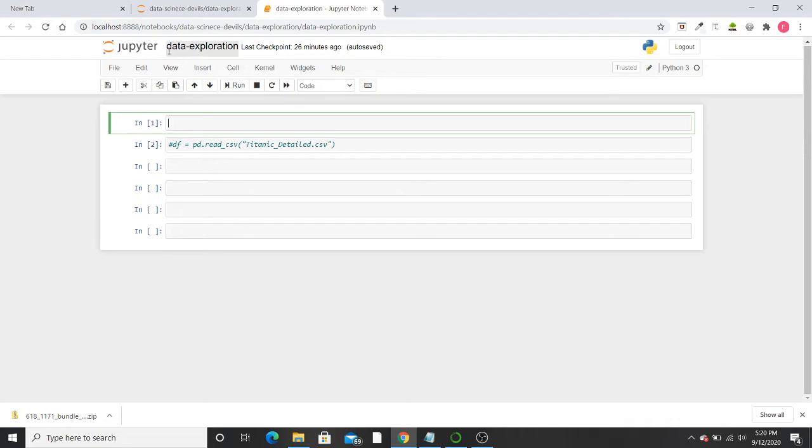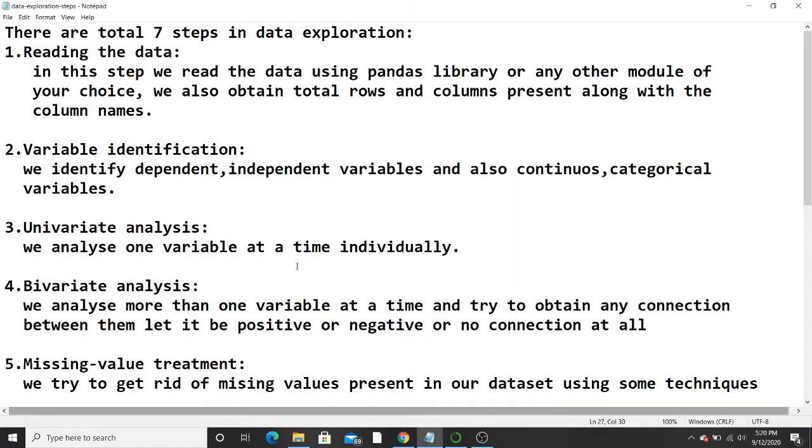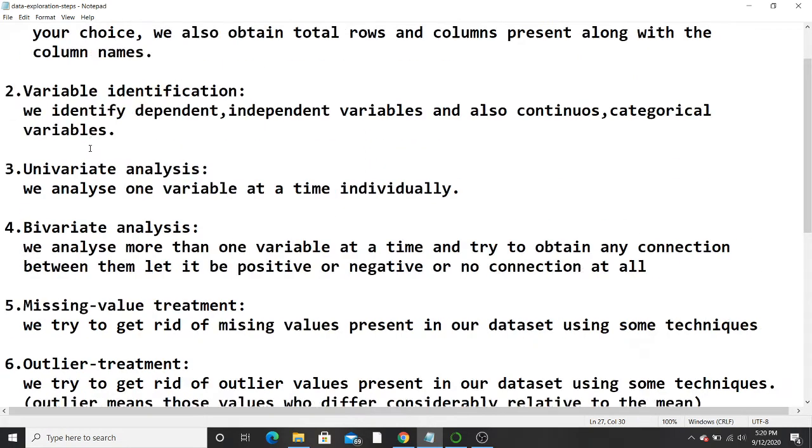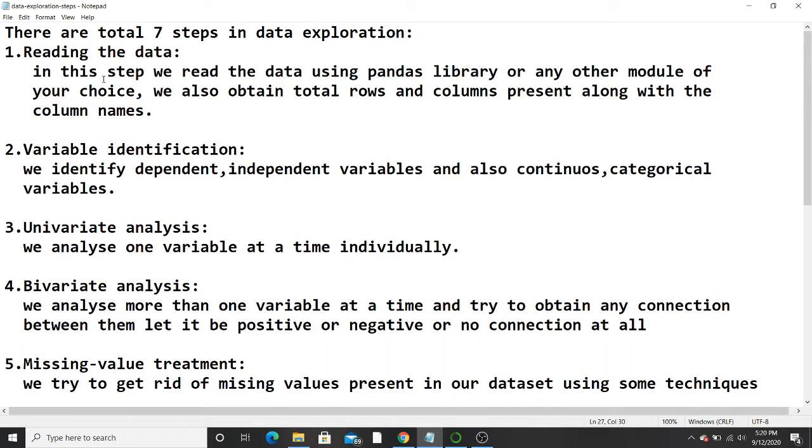Now I have divided the task of data exploration in a total of 7 steps, which I have written here. So step 1 is reading the data. In this step, we simply read the data using the pandas library or any other module of your choice, let's say CSV, but generally pandas is used. We also obtain the total rows and columns present along with the column names. Now this step is the easiest of these 7, so I'll also cover the reading the data step in this video.